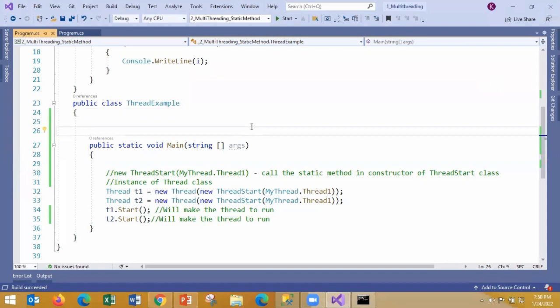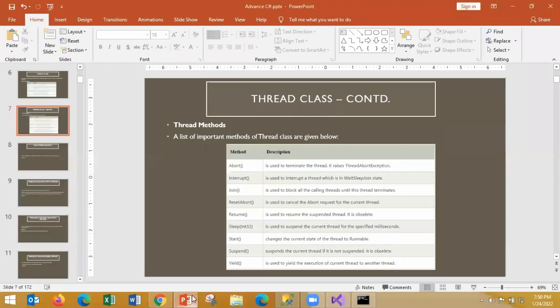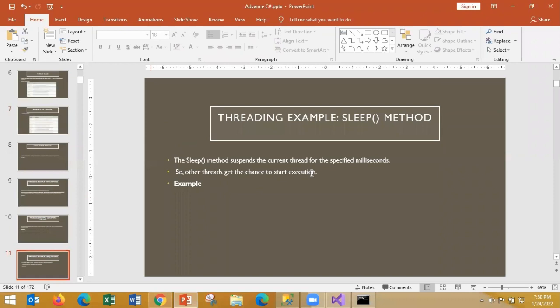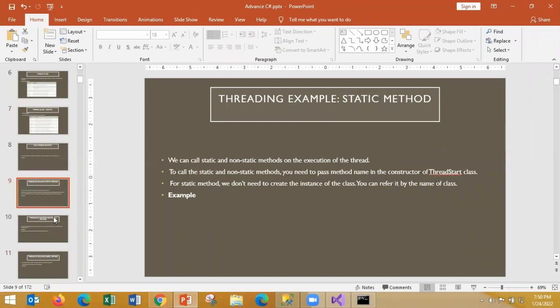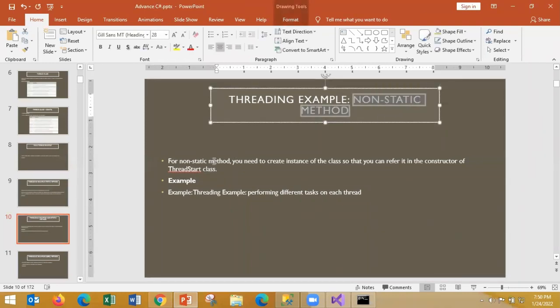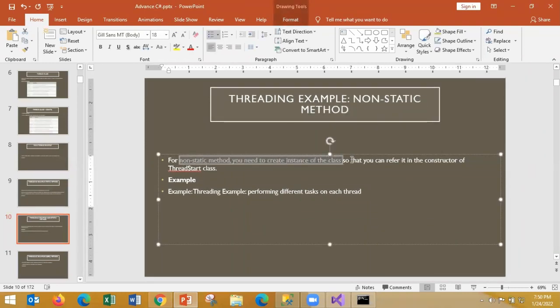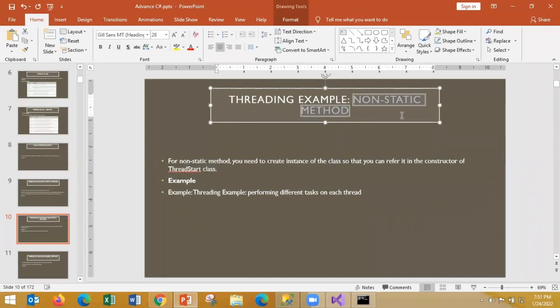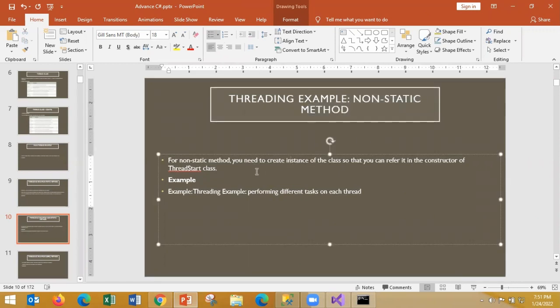All right. Let's go forward now. Now, you can also use non-static methods. For non-static methods, you need to create an instance of the class so that you can refer to it in the constructor of the thread start class. Obviously, non-static methods should be called with the reference variable or the instance variable of the object, while static methods can be called with the class name.